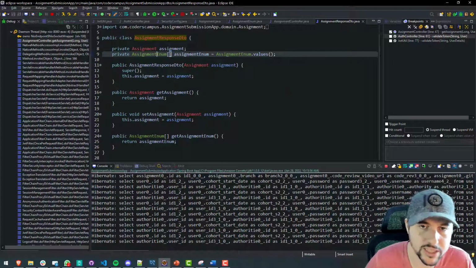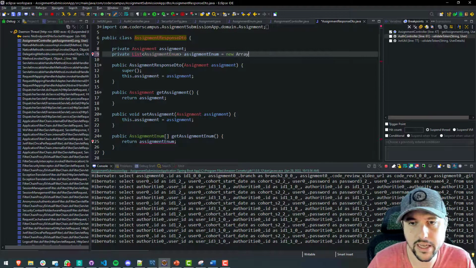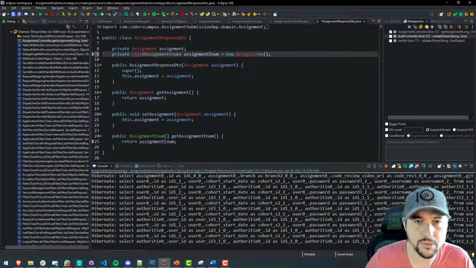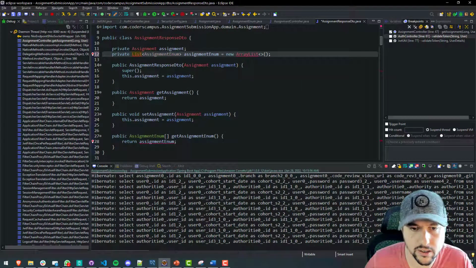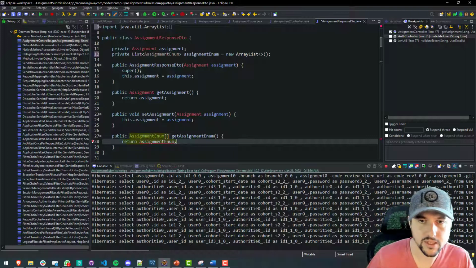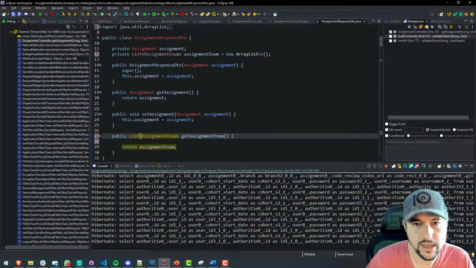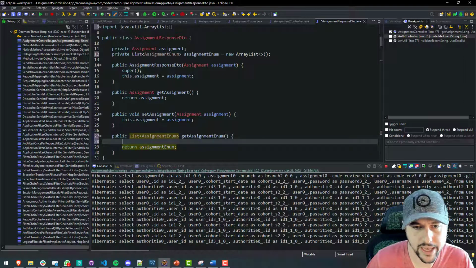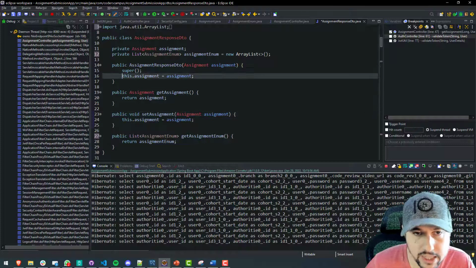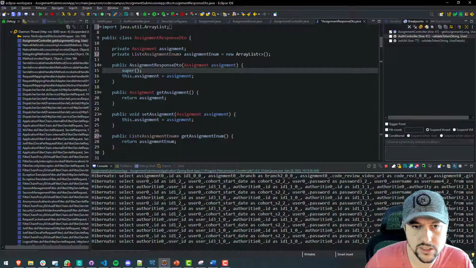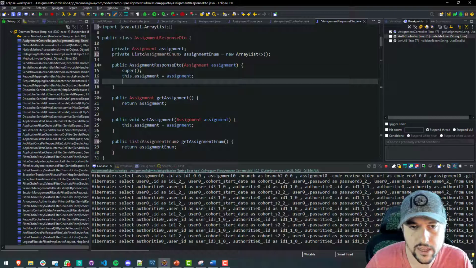But let's turn it into a list, a new array list, and be a little bit more forceful with our getter method. The getter method will return a list of assignment enums. Sorry, and when we create a new response DTO, we can populate the assignment enum list.